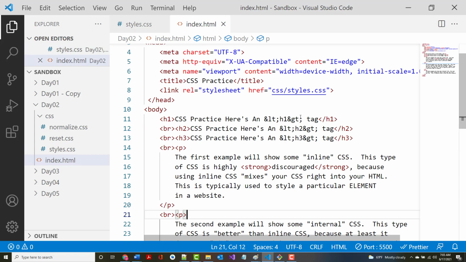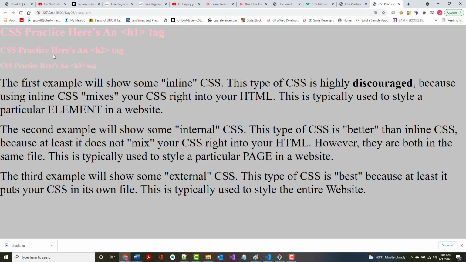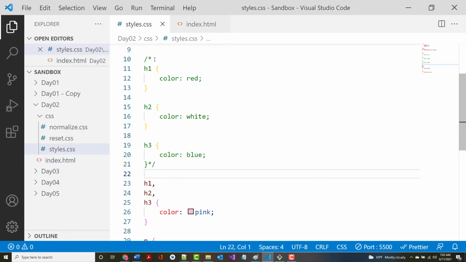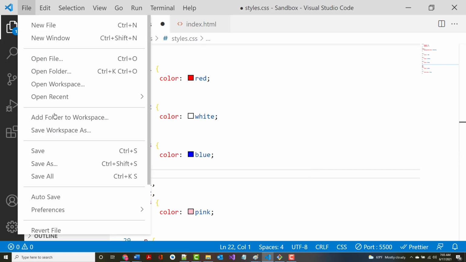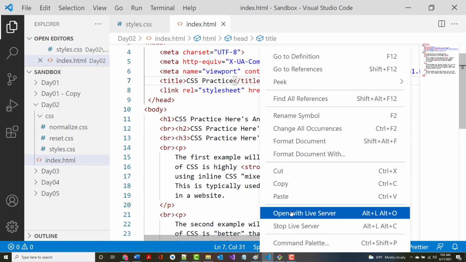But you'll notice that once I do that and I come back over here and open it with Live Server, they're all pink. That's all I wanted to show you in this particular part of the lecture. Now I'm going to uncomment this and I want to show you something interesting. So I've uncommented them, and let's do a file save and run Live Server again. What color do you think they'll be?